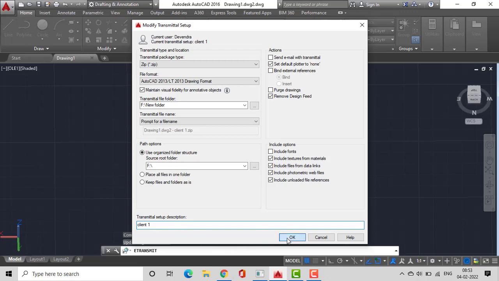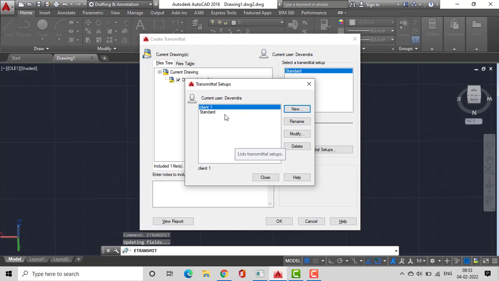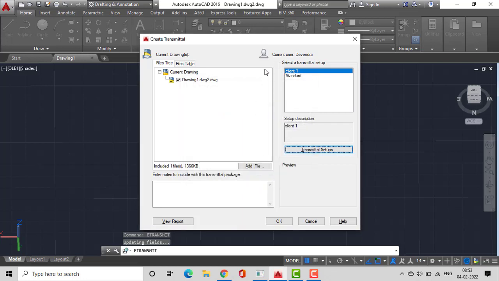Now give it OK. Now we don't need to select this setup again and again. We have already created one list. In this list we have one client name. So whenever we need it, we will select this option and we'll send this file to this client. So we can create a list according to our client requirements. Then we can send our files to the clients. Thank you.